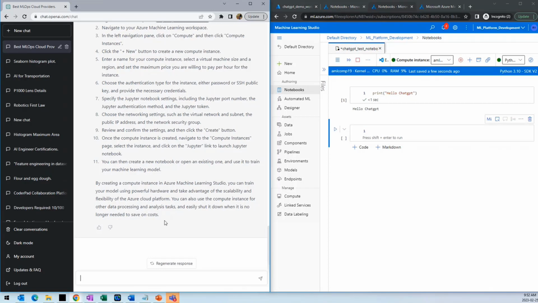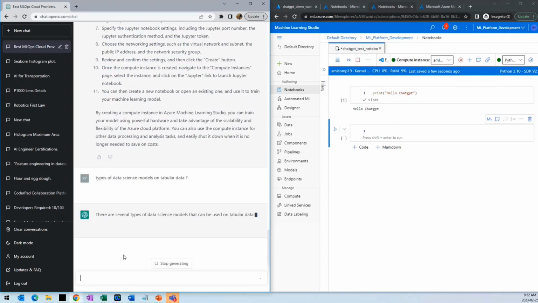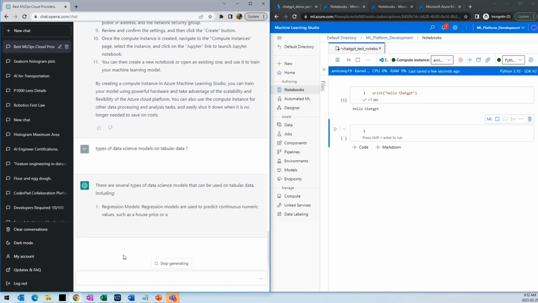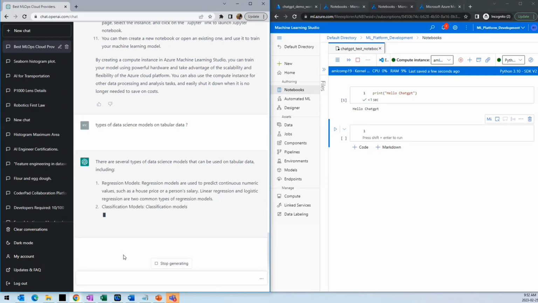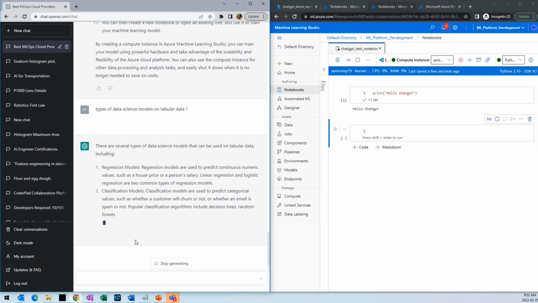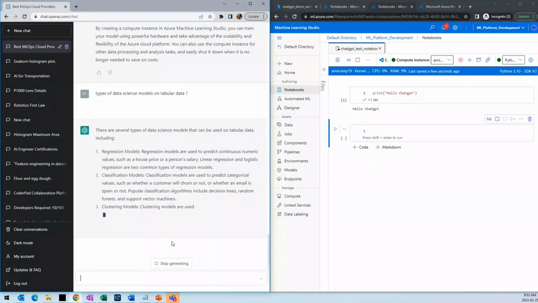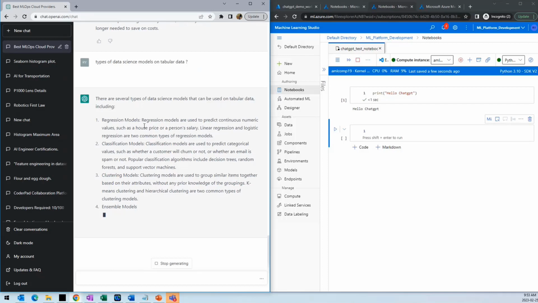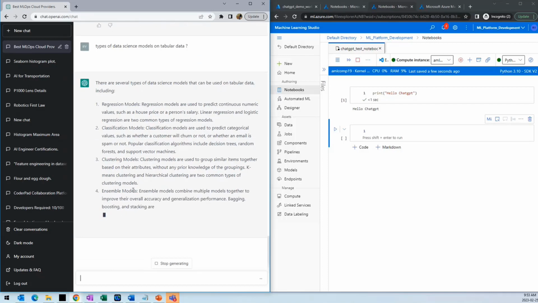We can train different types of data science models, but we can also ask. Okay, as we don't have any data set, we don't have anything. Let's ask ChatGPT: types of data science models on tabular data. So I'm asking ChatGPT to tell me different types of models. Why tabular data? Because we will download a small data set and then do something with that data to train a model. And it's giving me regression model, classification model, clustering model, ensemble model.